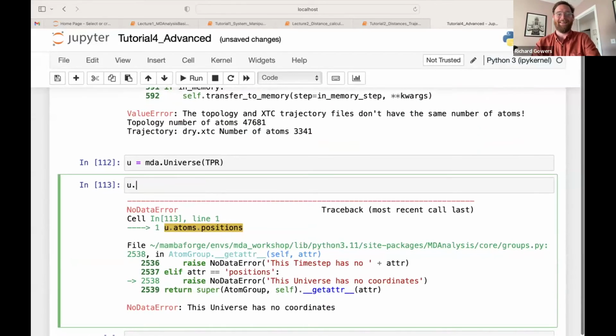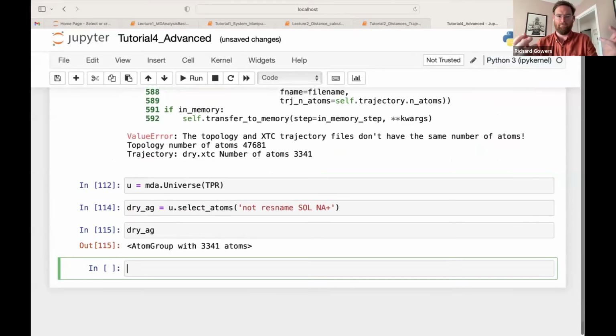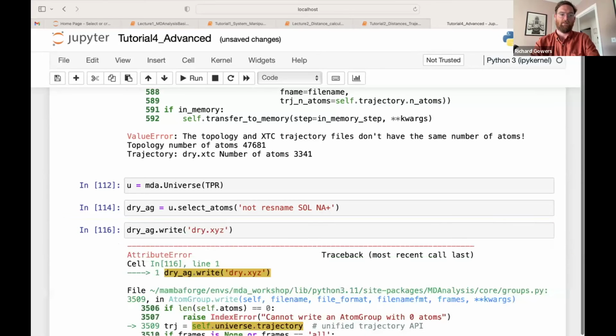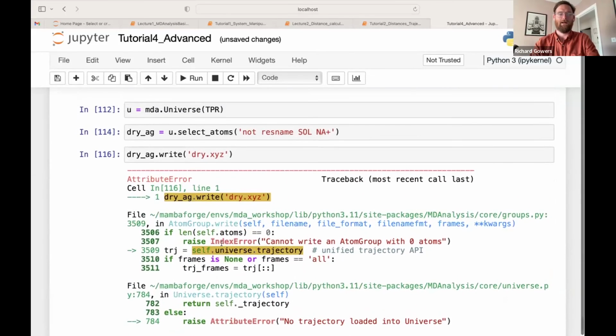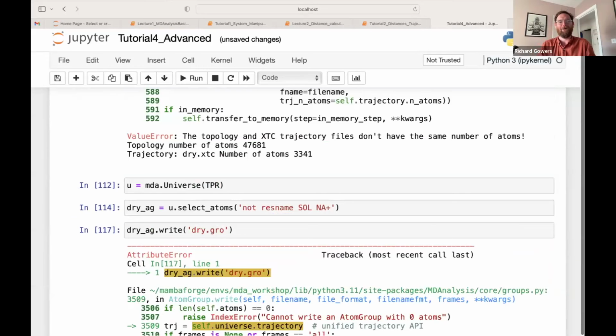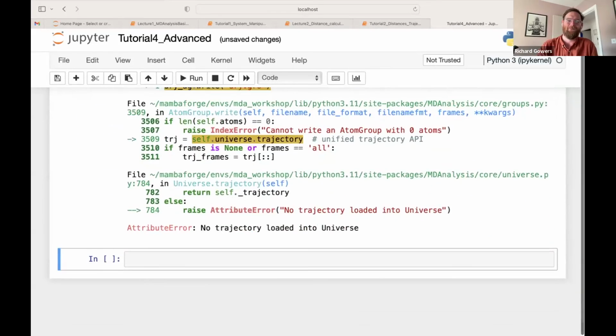So what I could do then is I could do the same trick of atom group. And I can see that I've made an atom group from that, and I can then write that to, let's go XYZ, no trajectory. I can't create an XYZ file. Yeah, because you don't have positions. We just checked that. But is it going to complain about a GRO file? Yes. It's going to complain about a GRO file. That's frustrating. It won't just work.